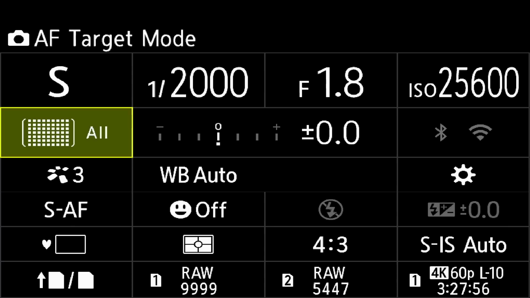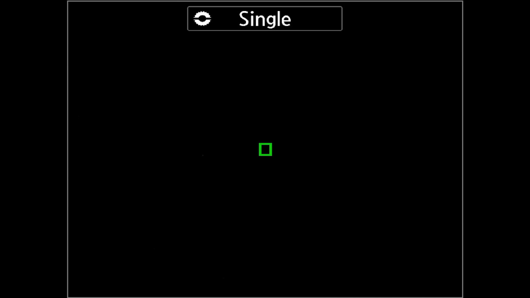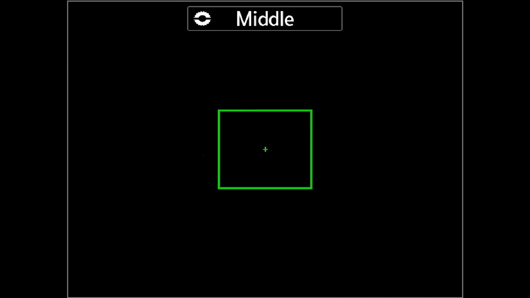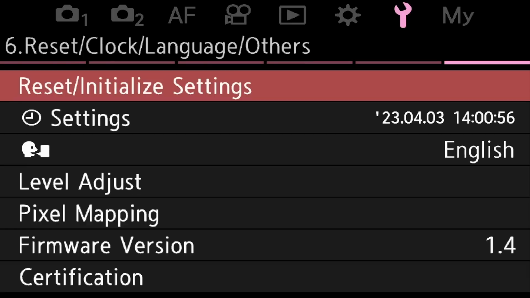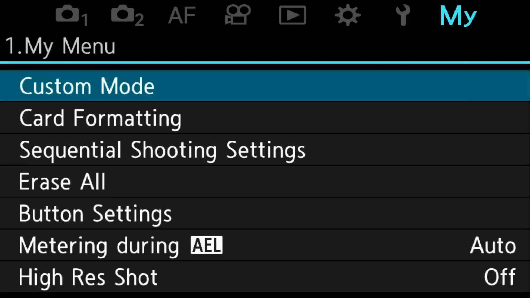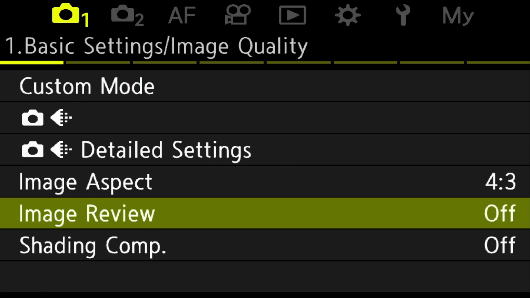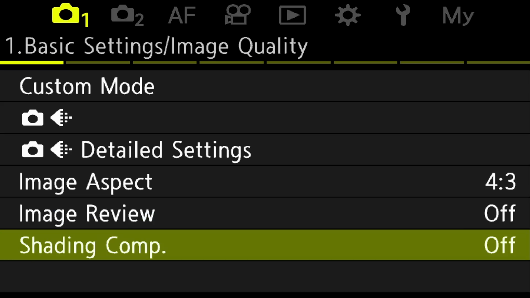And then in the super control panel, you want to change your AF target mode to all points. So if it's on anything else, just rotate the front dial until you get back to all points. And then everything else that you see here in the super control panel, we're going to make changes directly in the camera's menu itself. All right, so let's just dive into the menu and let's go to the first page here, basic settings. And all I do here is I make sure image review and shading compensation is off.